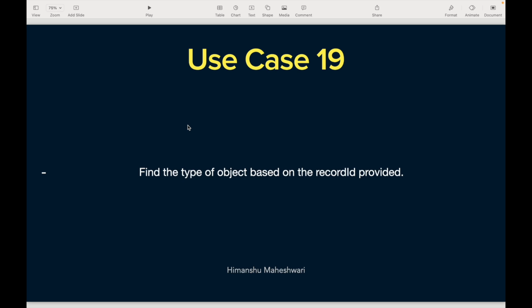So, find the type of object based on the record ID provided. Normally, whenever you're working on Apex methods, you'll be working with one or more records, meaning you'd have record IDs. What are record IDs? Record IDs are basically a unique 18-digit identifier that uniquely identifies a record in the system.